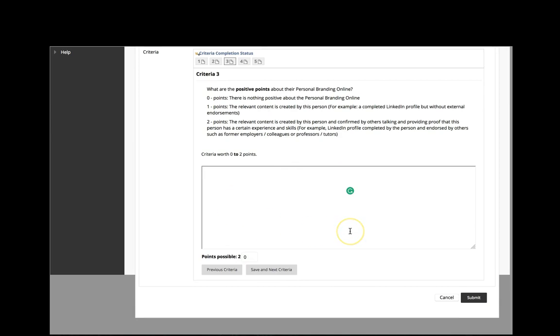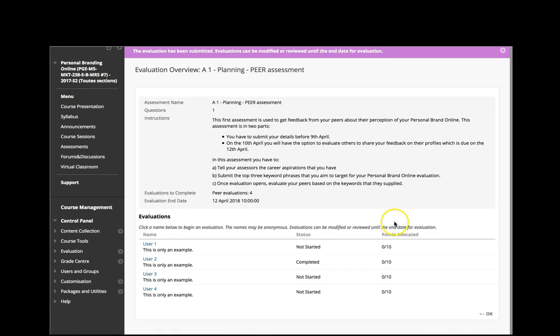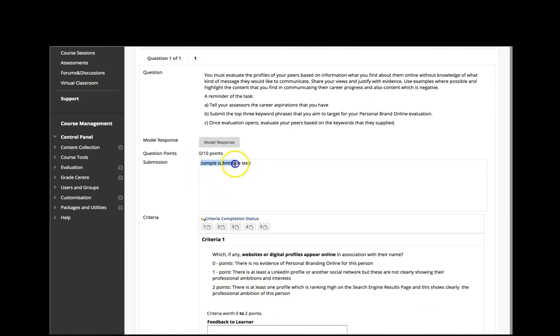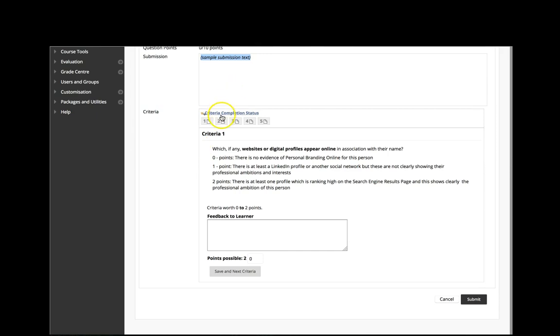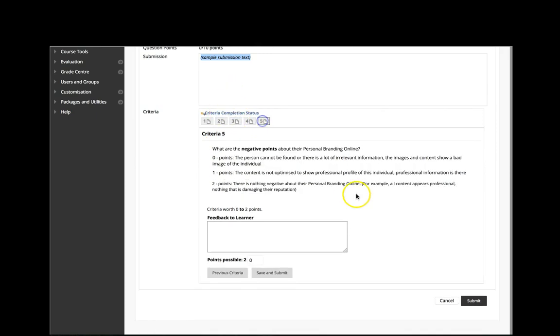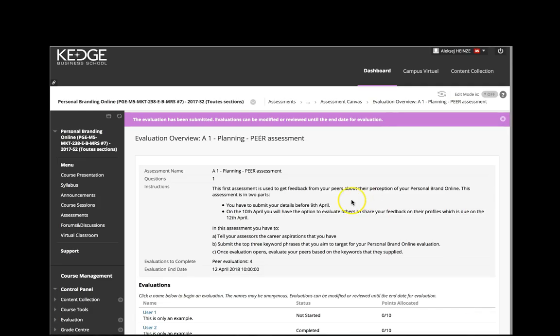So very important that you have clicked the submit button on the bottom right here. And once you've submitted, you should be able to see that one of the people that you've evaluated has been completed already. Okay, so very simply, click on the user, read their submission, which should be here, and then follow the 5 criteria, and provide them with the feedback, and click submit. Okay, enjoy peer assessment.